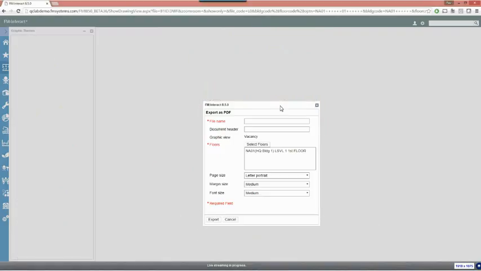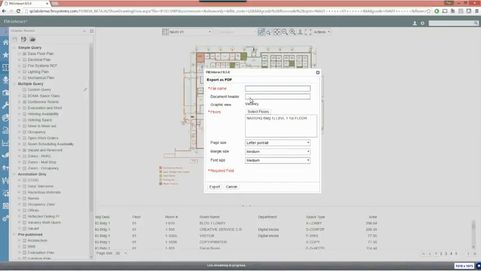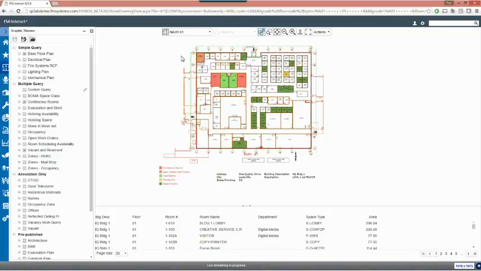In the export dialog, we have the ability to set the file name, select the floors that we want to publish the vacancy query on, and then the page size, margin size, and font. In future versions, we will have the ability to schedule these as well, so that's something that we're currently working on, the ability to save those reports and then schedule them for publish at a later time.